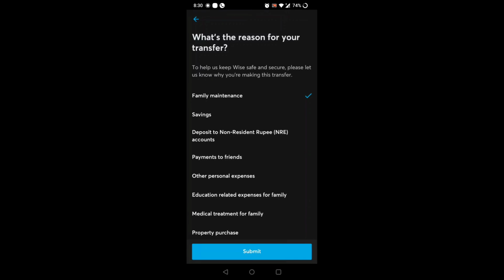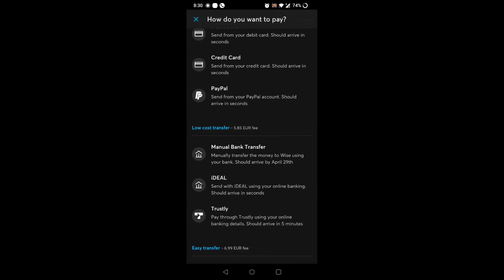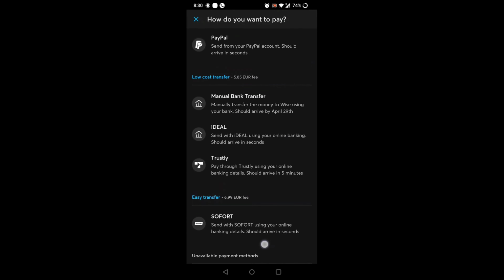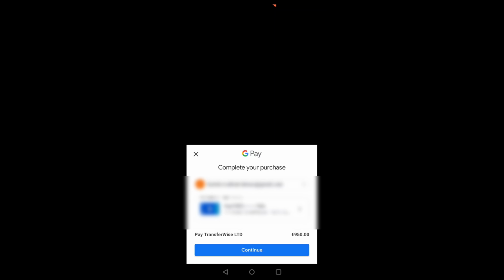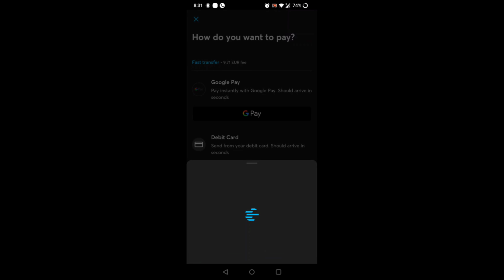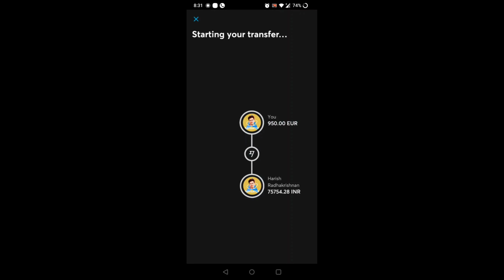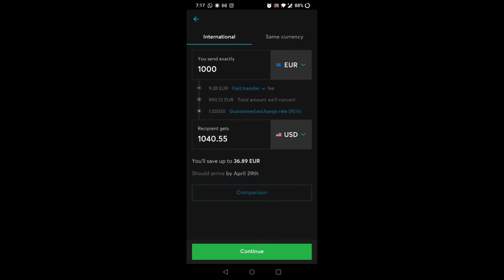It is not an NRA account, so it will load and the payment options will pop up. You can see the different rates for transfer. Fees will be less when you're doing a manual bank transfer. Here I am planning to select the Google Pay option because I want to send it fast. My card will pop up after selecting the continue button, and I pay 950 euros. The money will be transferred to my Indian account. This is how fast TransferWise is acting, and it's very fast and easy to send money.